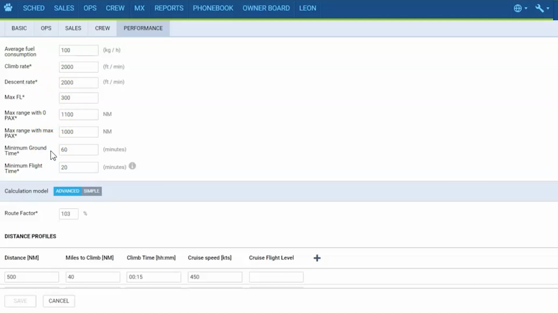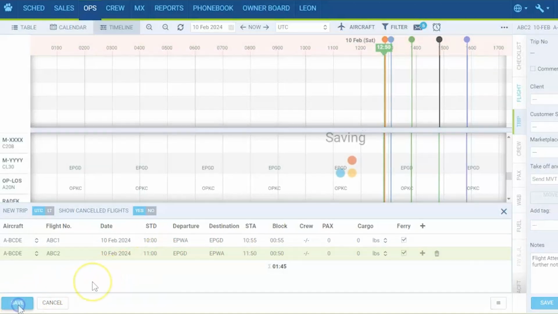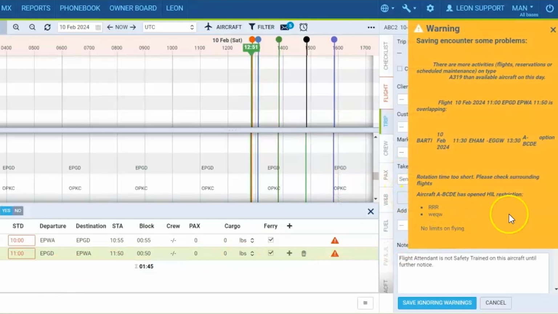The minimum ground time field will be used as a rotation time for the aircraft and subsequently towards rotation prognosis calculation in the ops timeline view. Furthermore, when you add a new trip and the difference between STA of the last leg and STD of the new leg is less than the minimum ground time set in this field, Leon will display a warning message.